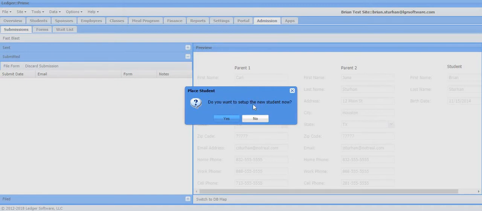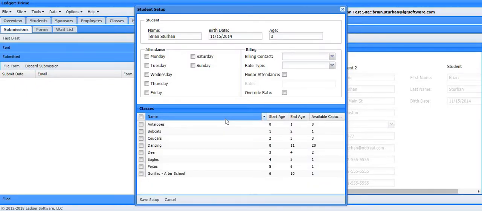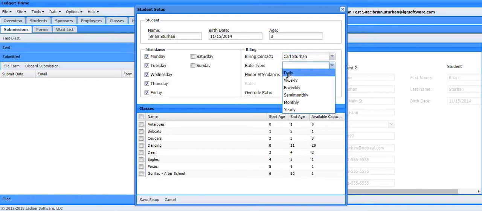Now if I want to set up the new student, I click on Yes, and that brings up the student setup window, which allows me to select which days this student will be attending our facility. I can choose which sponsor is going to be billed for the student. I could choose a rate type for this student, so in this case I want this student to be billed daily, and because it's daily I can choose honor attendance or not.